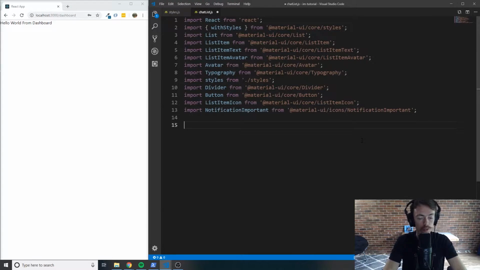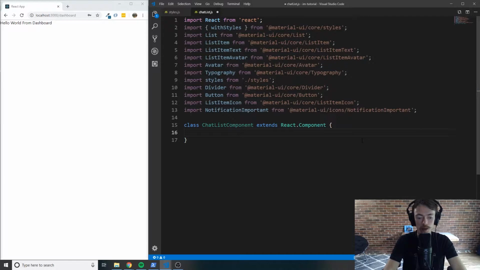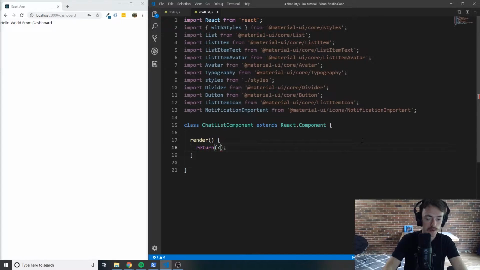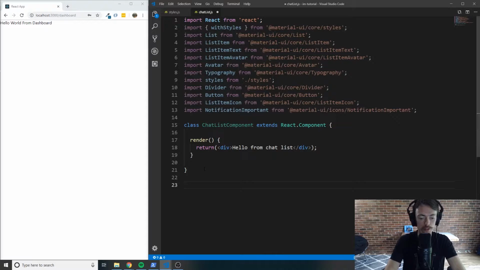So what we want to do is create a class called chat_list_component, which extends react.component. Remember that each and every single component must have a render function, and the render function just simply returns some HTML. So in here I'll put a div, that shouldn't be a capital D. And here I'll do a div that says hello from chat list. And we want to export this.